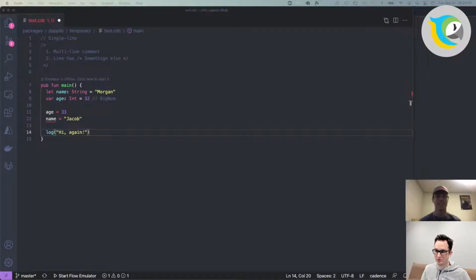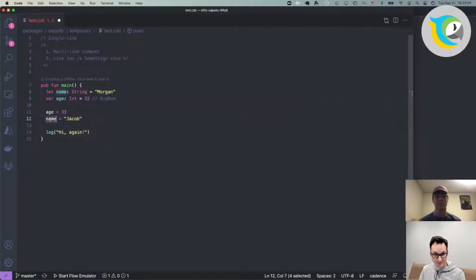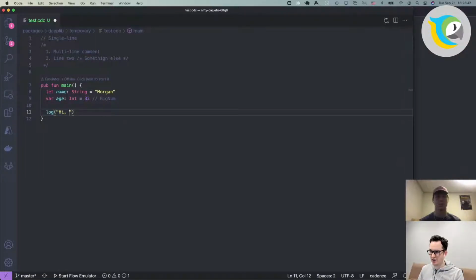So here's the thing. Variables, that's cool, but we want to start interacting with them, like using them in things. So here's a quick way to use our two variables that we have upstairs. So let's say we want to log in our string the name and the number.